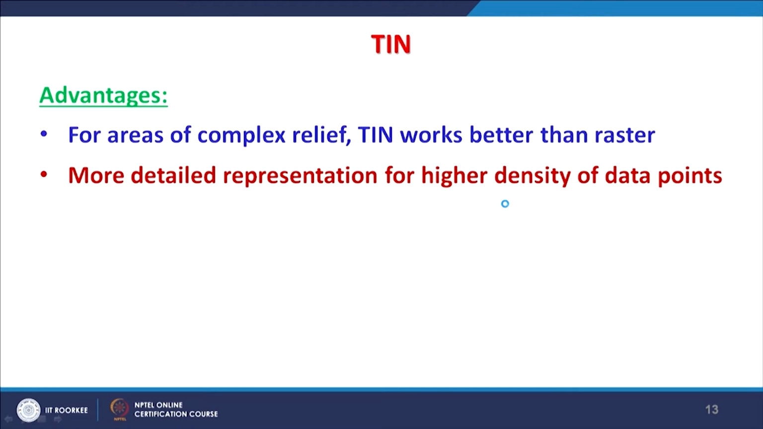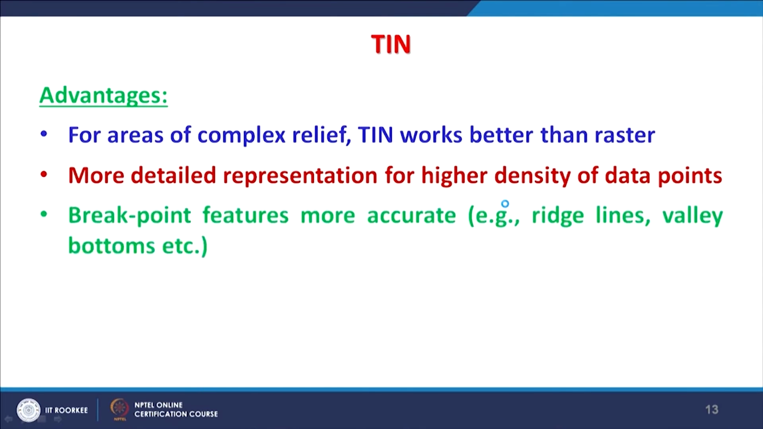A more detailed representation for a higher density of data points. In the case of raster, it will take inputs based on the spatial resolution which you have fixed for creating a raster, but here it will depend on the density of the input points. So that is one of the very good advantages of TIN.